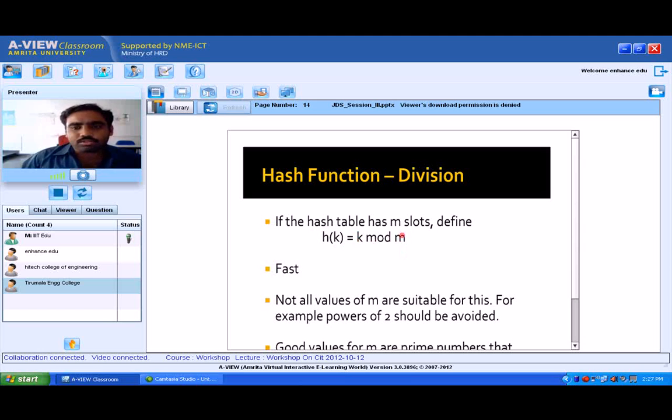So how do we choose this value m? Let us concentrate on that. Suppose you choose the value of m as a multiple of 2, that is 2 power n. Then if your keys are all even numbers, in the worst case, when you take the modulus, all the even key values from your data set will be mapped to position 0, the 0th slot in the table.